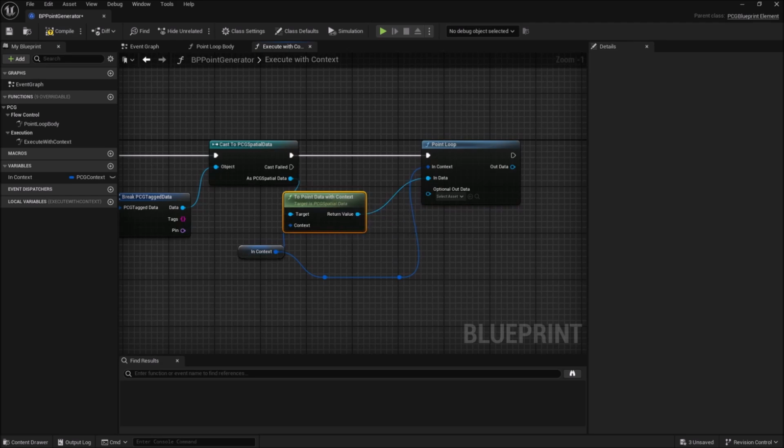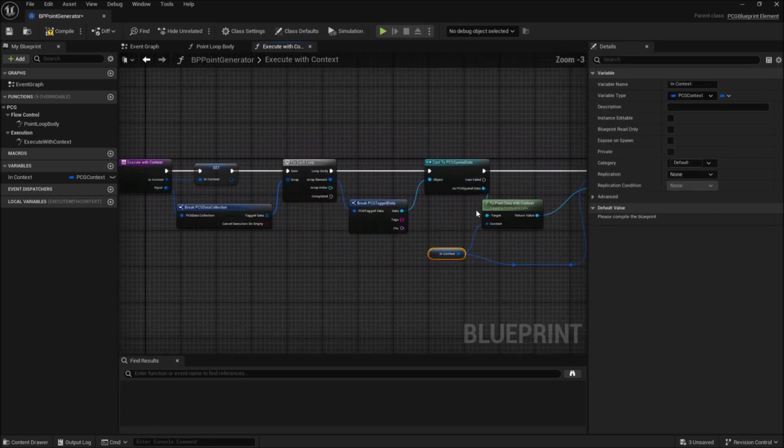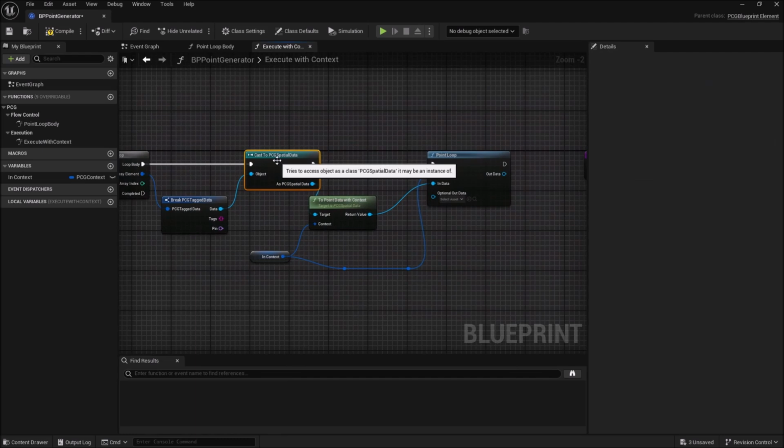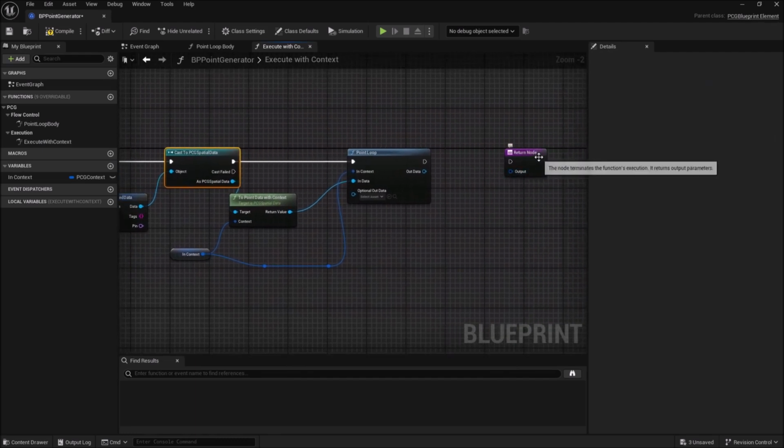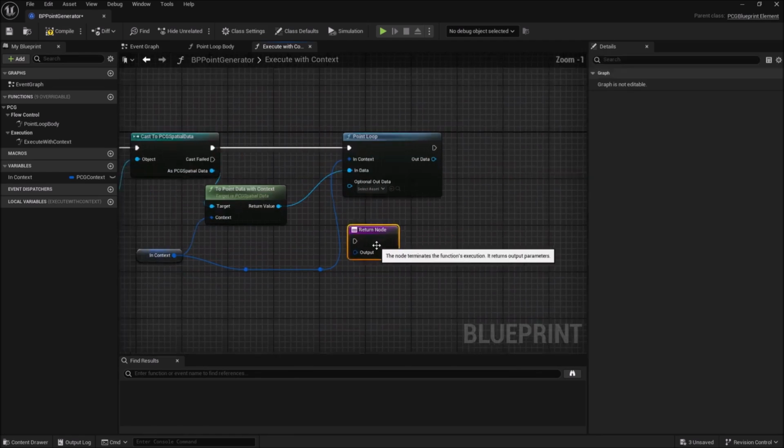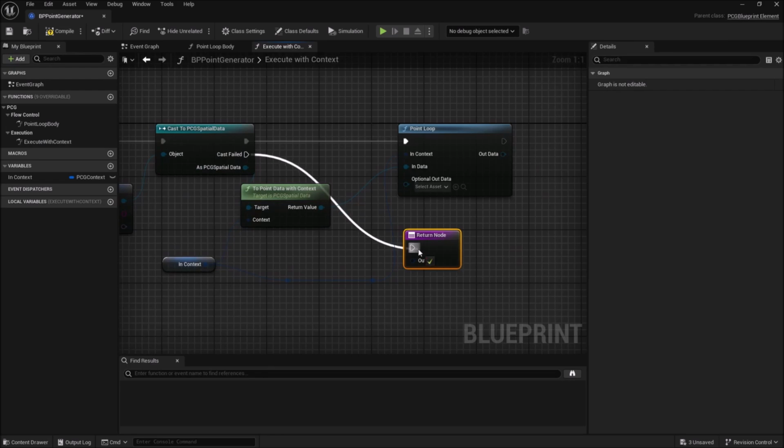And then as we carry on, we're also trying to make sure that every time we process through the point loop data, if anything comes out and something's not working, we return the node. So in this case, when it casts fail, I want it to return the node. I'm just going to plug return node to cast fail here.